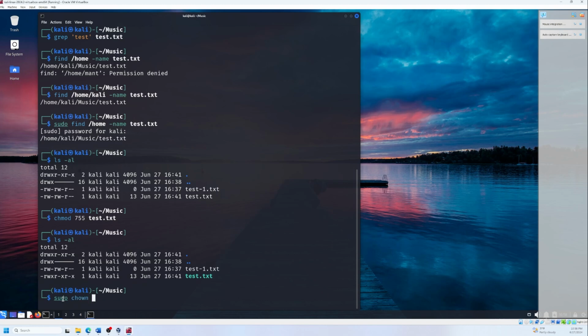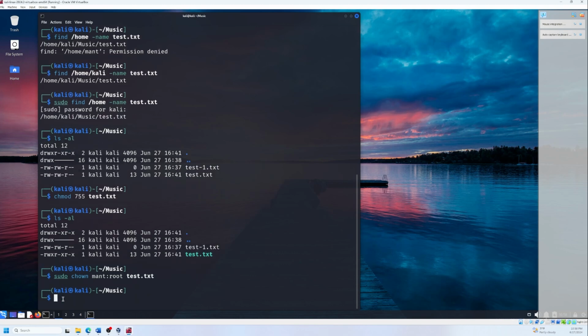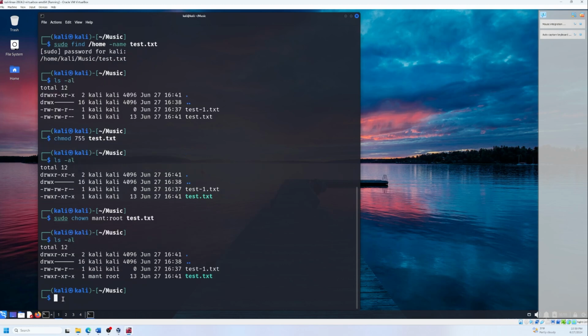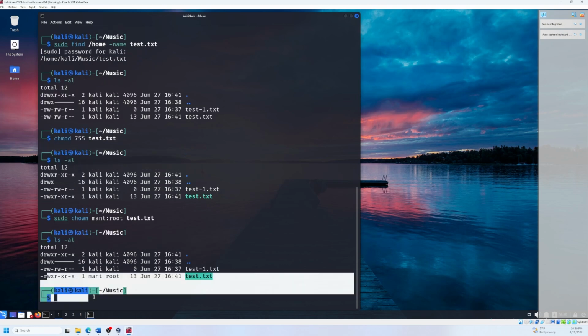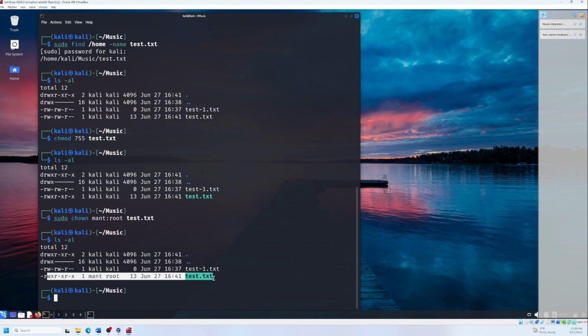Now we need to give the username, so we are going to type mant, and the group is root, and then test.txt. So it worked. If we do again ls -all, you can see we changed the user and the group of the test.txt using the sudo chown, and now the file has a new owner and group.